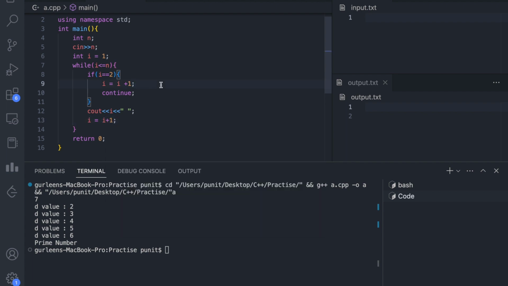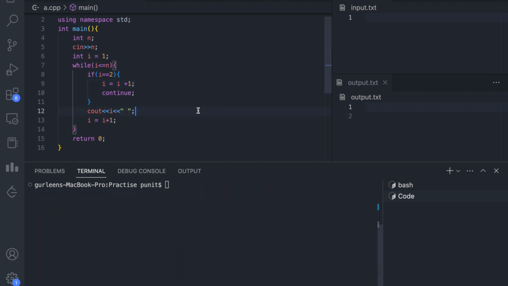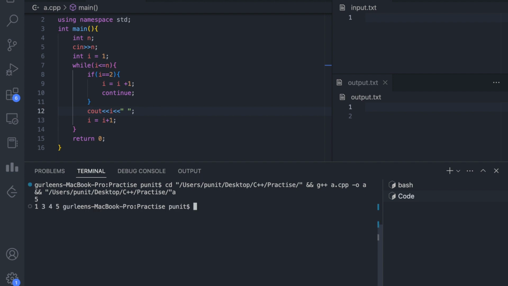Now let us run our program. Let us first clear the area. Now let us run the program. Let's give the value 5. So you see here that we get 1, 3, 4 and 5. We do not get 2 because at the point of this 2 we wrote this continue statement. Now we saw this in the while loop part. Now let us see how we can use the continue in the for loop part.